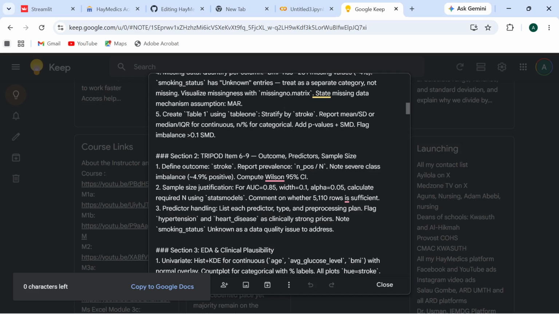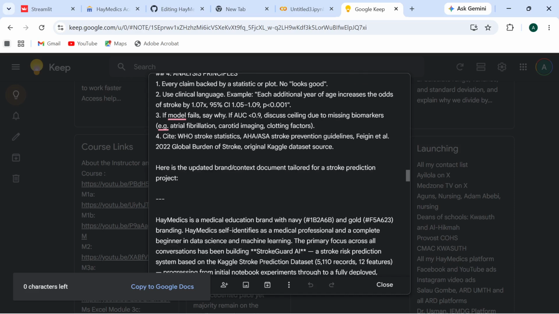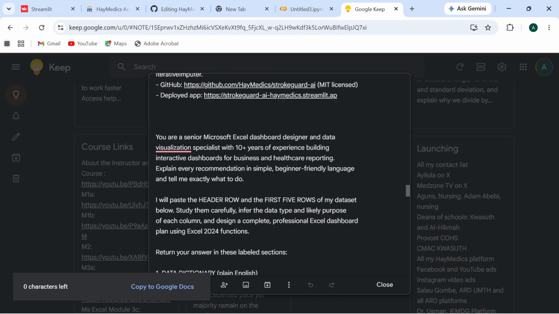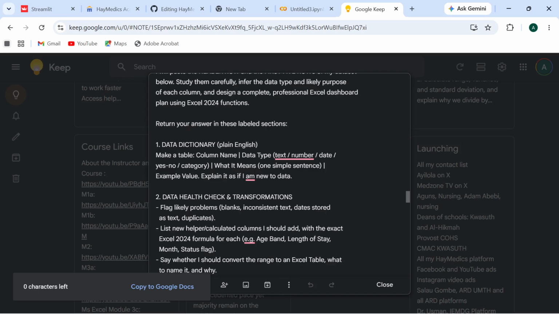Okay, so this is just one of the prompts. Can you see how very long it is? This is another prompt. You tell the AI the role you want it to assume: you are a senior Microsoft Excel dashboard designer and data visualization specialist with more than 10 years of experience of building. By the time you give this to AI, there's no way AI will return an incorrect result. Can you see? These are the things you want the AI to do. So that's how you do your prompt engineering. You start with the role, then you give the task. What are the tasks? So these are the tasks.